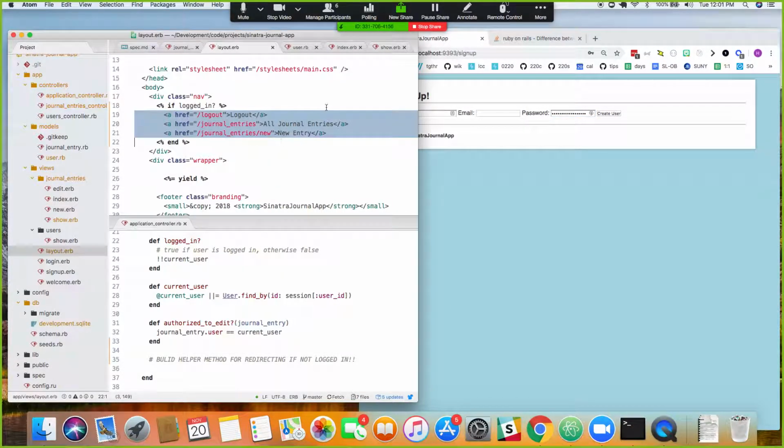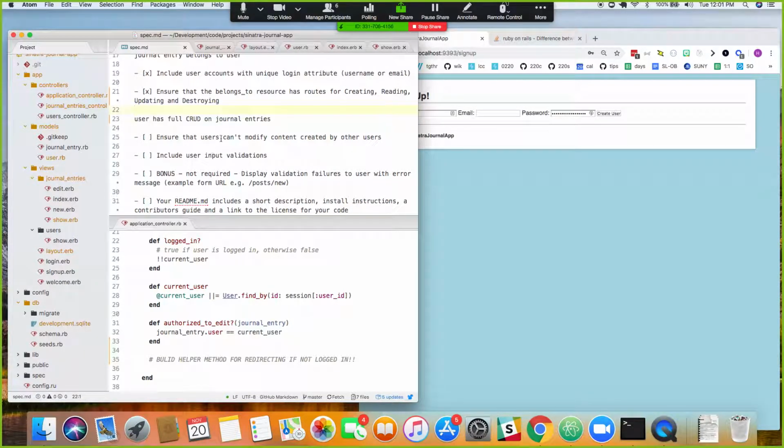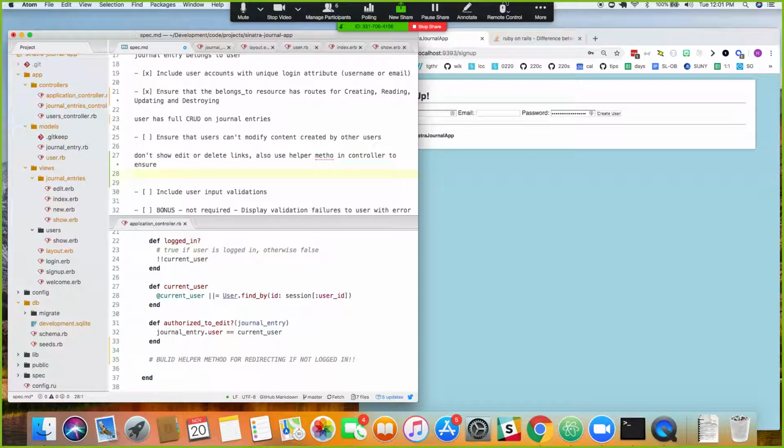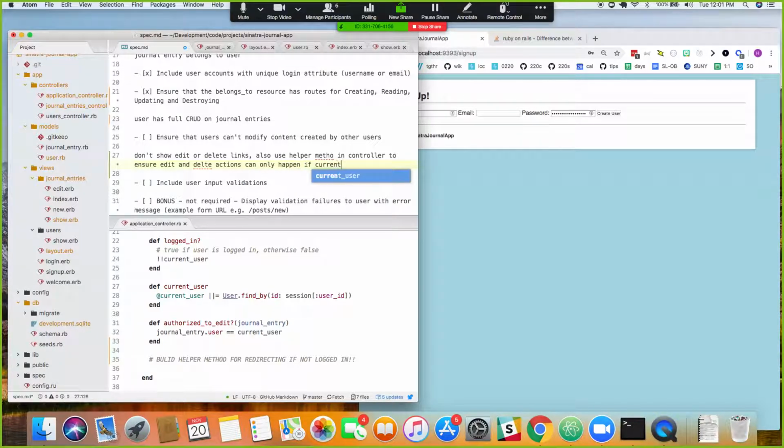I think we might have an application now that would pass our basic requirements. We've protected these. Don't show edit or delete links. Also use helper method in controller to ensure edit and delete actions can only happen if current user owns the entry.